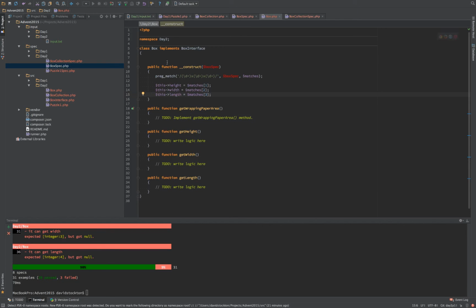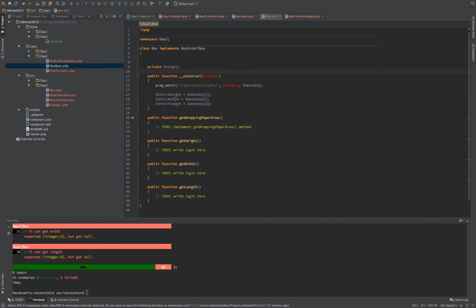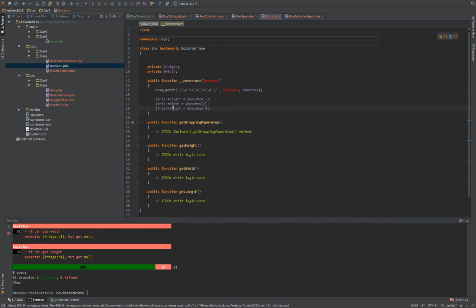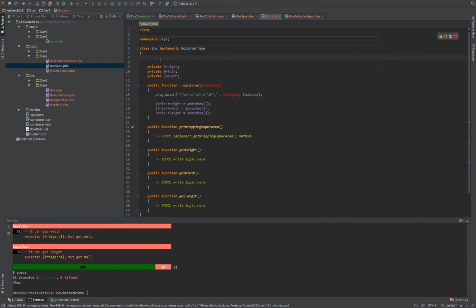and then I haven't declared those yet, but I'm going to let PHP Storm do that for me. So we'll do declare field, and we'll go back down to width, declare field, and length, declare field, and it built those private variables up there for us.